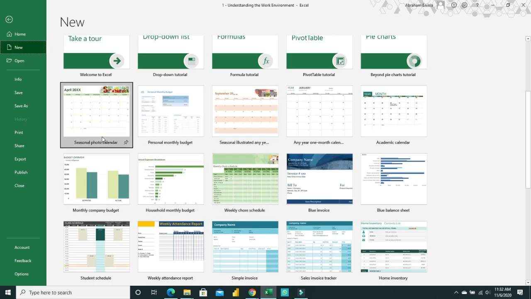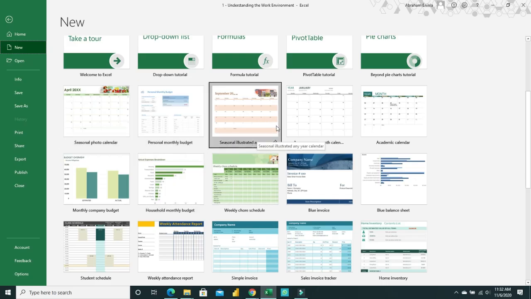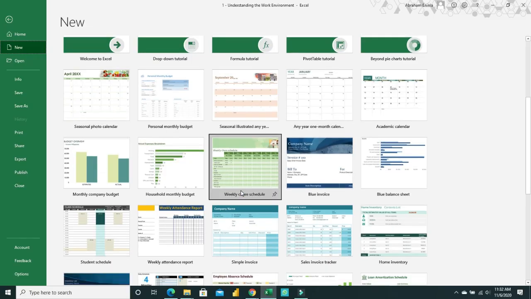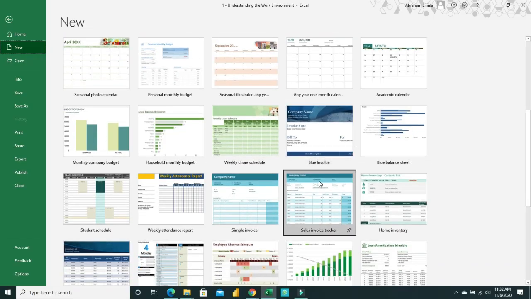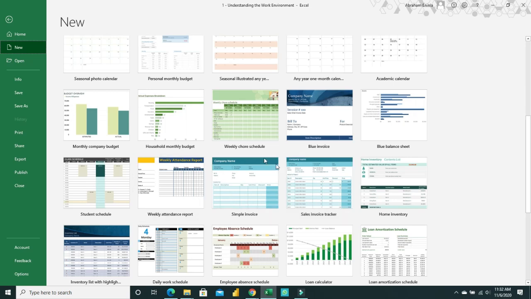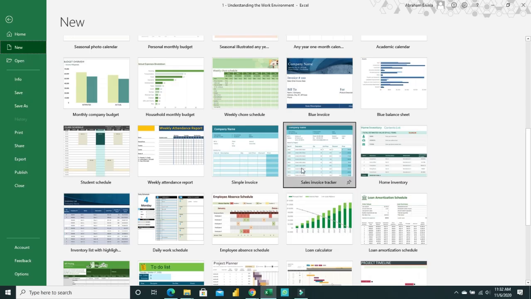As you can see, we have seasonal photo calendar, personal monthly budget, seasonal illustrated, weekly calls, and so on. So if I want to create from a template, maybe I want to do a sales invoice. Why will I use a template? Maybe I have a particular task I want to perform, and I need Excel to give me a sample, a template that will give me a guide.